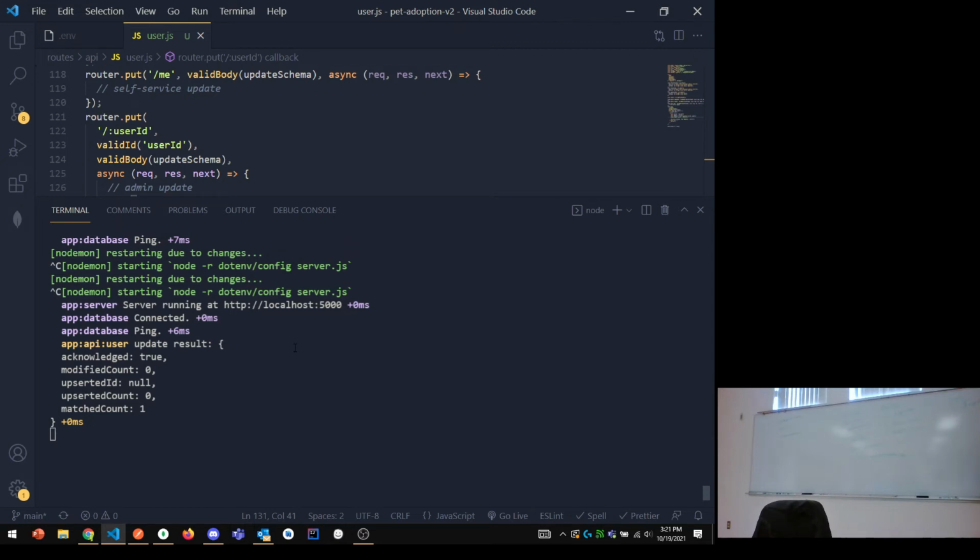So acknowledged true, modified count 0. Modified count 0 says it didn't modify any data because there wasn't anything to change. Okay, so there was nothing to change, it didn't modify anything. Upserted count, upserted ID, matched count. The two numbers of interest to us are matched count and modified count. So it found the user, but it didn't modify them because there was nothing to modify. Is everybody good with that?